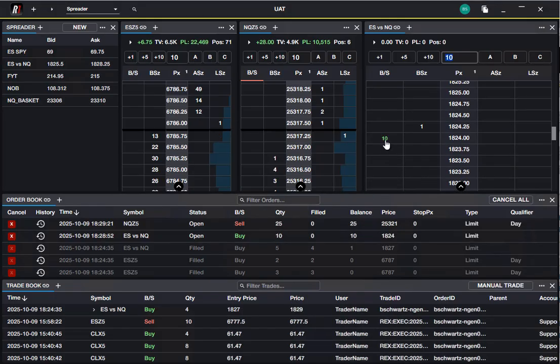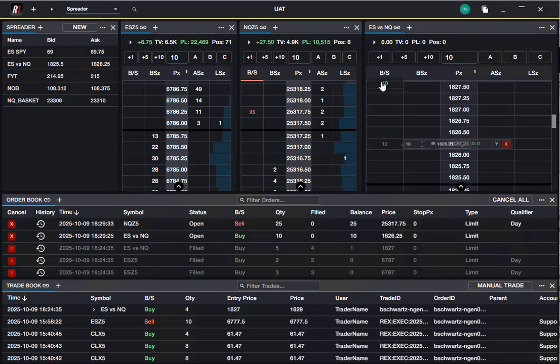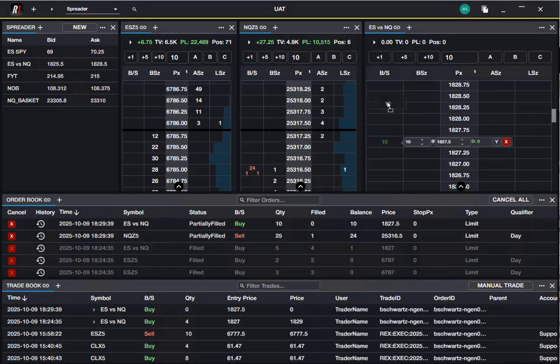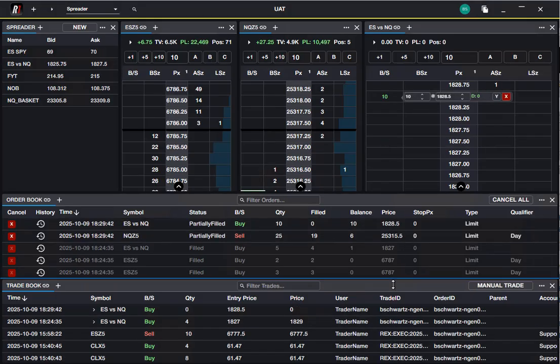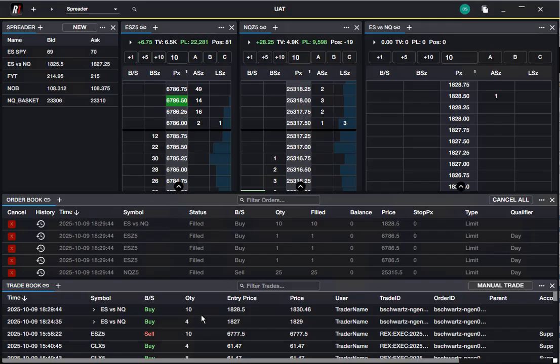So I'm now going to drag that 10 lot up to the market to try and get a fill so we can see what the fill looks like in our order book. Let's see how high we have to go here, up to 28 it looks like. And we will take a fill there. So as the spread starts to get filled, you can see that you'll see your partial fills entered in the order book, and in the trade book you'll see your details on the spread itself.